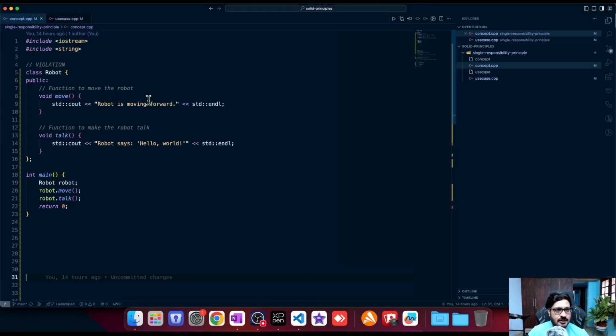Okay. So I have two files here. One is the concept, one is the use case. So the concept file will give us the understanding of the single responsibility principle using a fun example like a robot. And then the use case file will give us an insight into a real world use case of how this principle is used, right? So let's look at it. So first let's look at the concept.